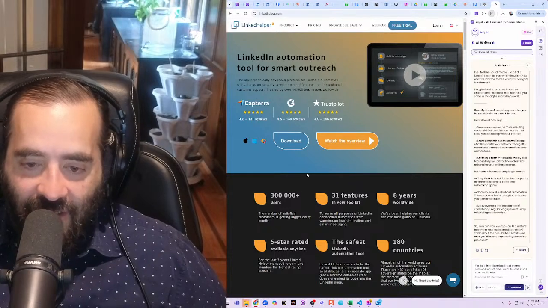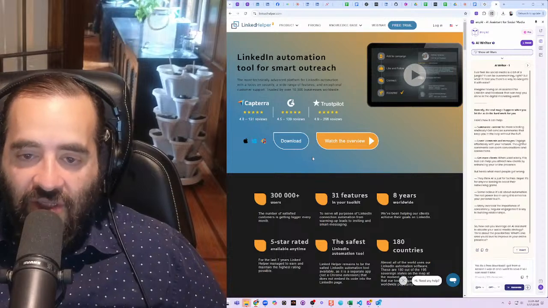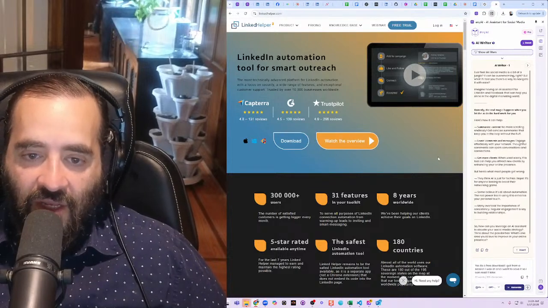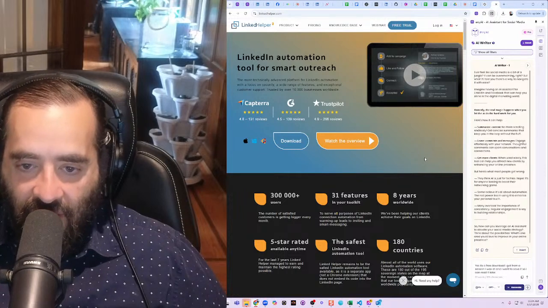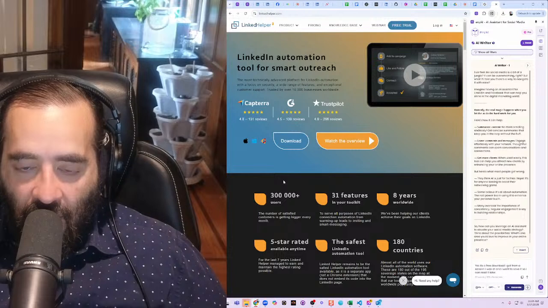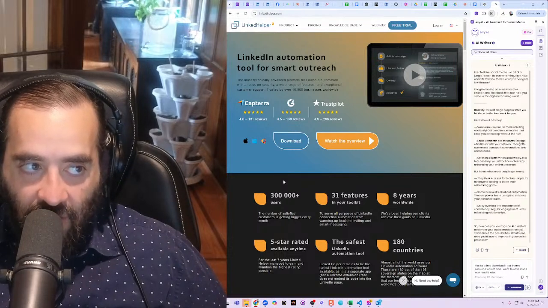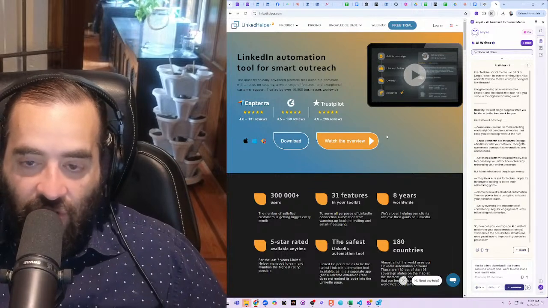Okay, and so it started doing stuff, and I shut it off. It's not going to start doing stuff automatically. It can't start doing stuff automatically. What you do is you download it, and it's just a piece of software on your computer. Then you log in to your LinkedIn the way you would log in regularly, and it's like you're using a regular browser. You're fully in control of it.